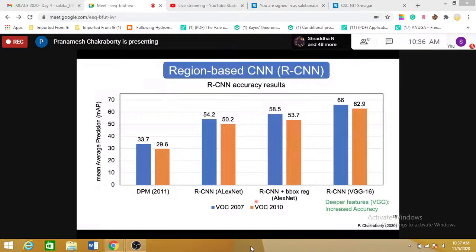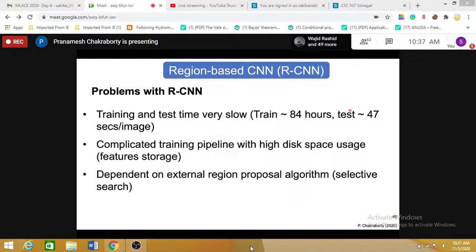If you look at the R-CNN results, this is the mean average precision. The higher it is, the better it is. Previously the precision they used to get was something like 30%. With R-CNN it jumped a lot, because this was the first, and they showed with deep neural networks how much advantage it can give. Then in later years, even with the same architecture and the same type of region proposal, but with the deeper layers of VGG instead of AlexNet, they achieved a higher accuracy. This shows that if you have deeper layers, the accuracy can also improve.